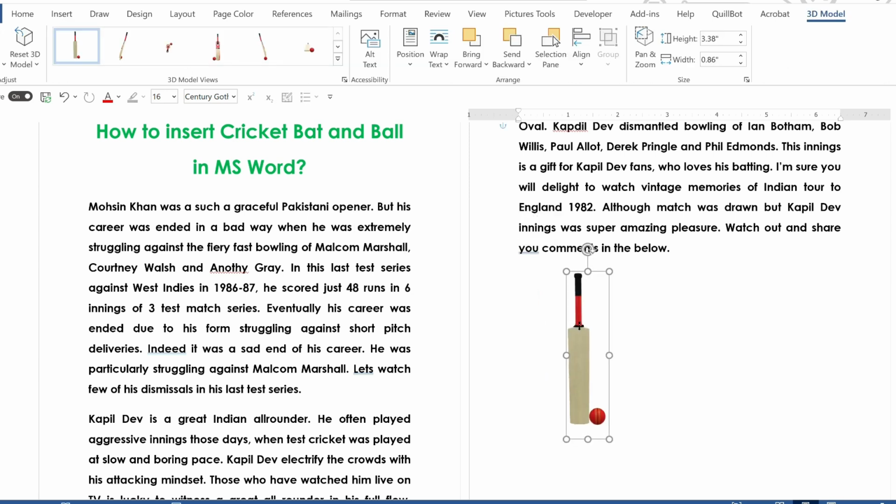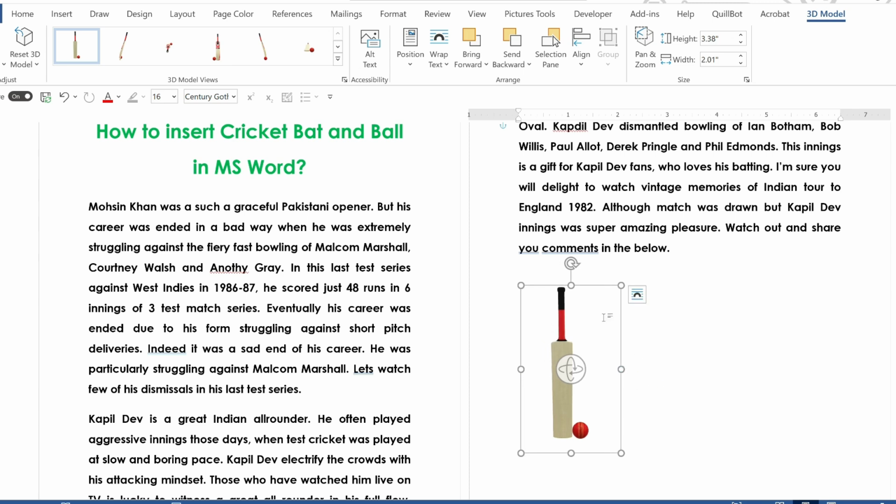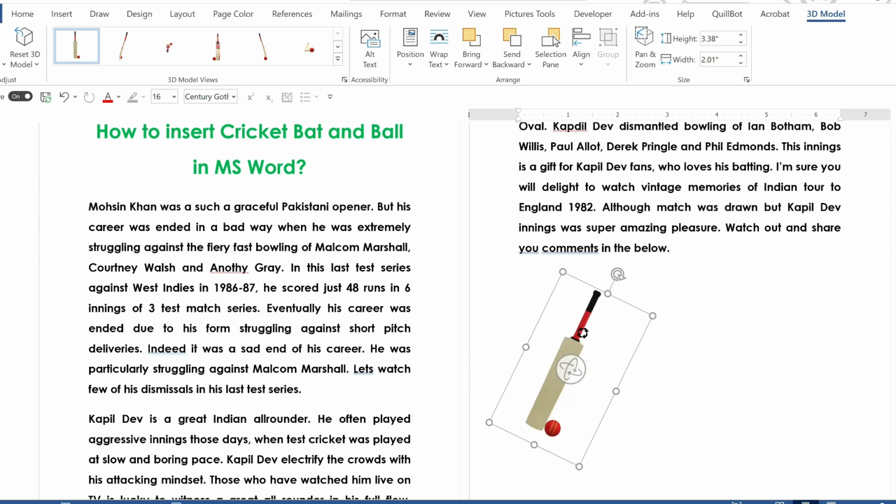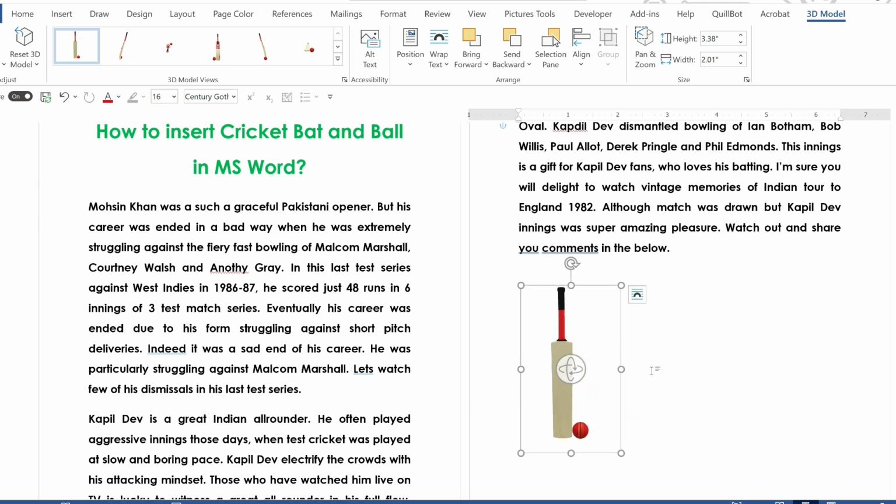Well, from this point you can increase the width of the bat, and here you can rotate as per your requirement. And from this 3D rotation you can flip it as per your requirement. You can flip it or rotate it into any direction.